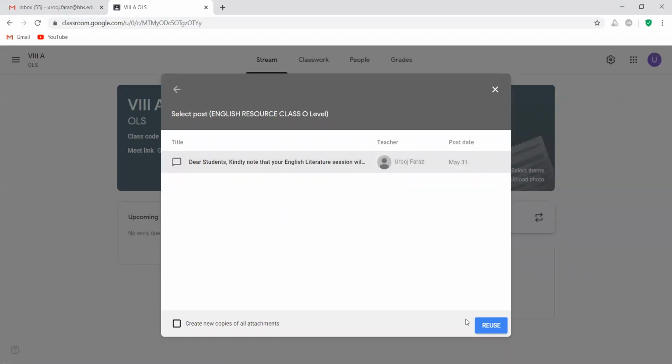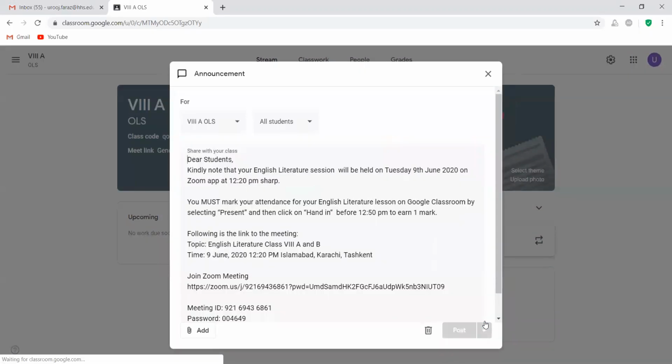So you'll reuse it, and obviously the class is coming from which class you are sharing it from, right? I'm not going to be sharing it from my maths class, right? So English resource class, I'll share it. I'll reuse it. Select and reuse. That's it. So this entire announcement will appear. I don't have to do anything. I'll just double check as a teacher. Date, day, subject, everything is clear.